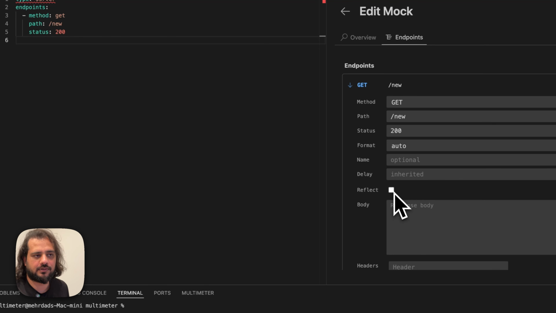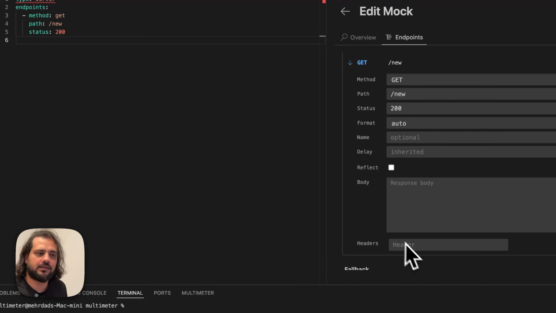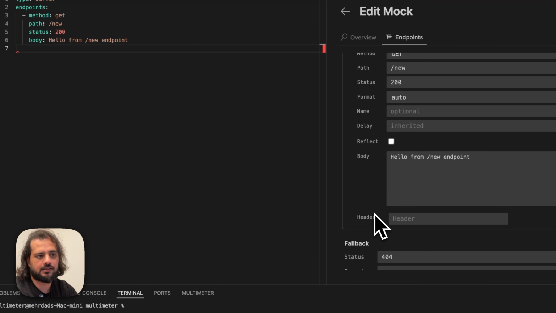Reflect basically will turn this endpoint into a reflect server, but as it is a get method, reflecting nothing that we send as body is like getting nothing back. But that's a usual thing. Then there's the body and header that you pass back. So for the body in this get method, I want to choose hello from /new endpoint. And that is good for now.